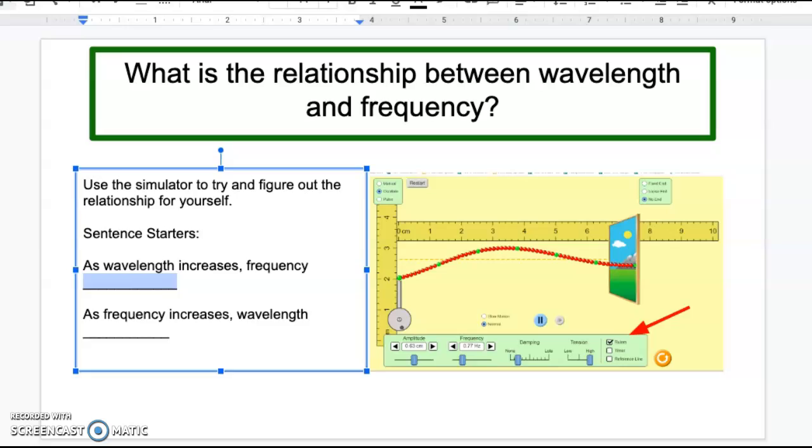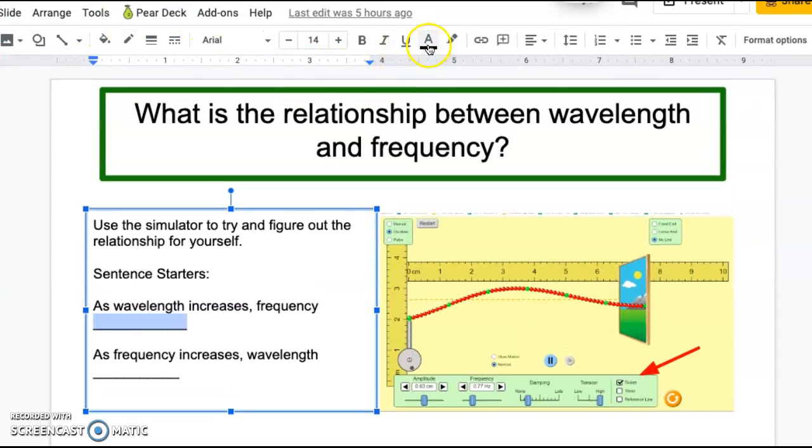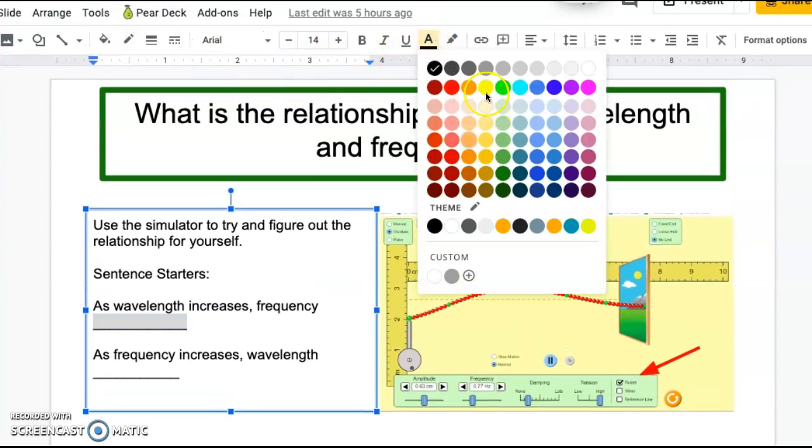And so here, let me scoot up a little bit. You just are going to pick the text color and choose one of those colors. I don't really care as long as I can see it. Like light yellow is not a go, but some of the other ones are great.